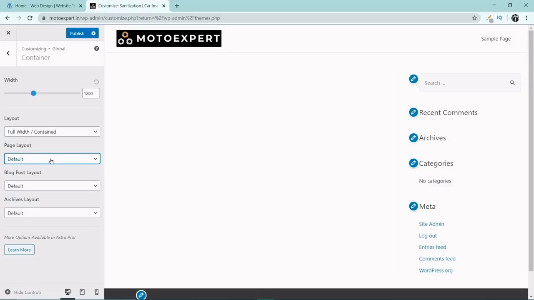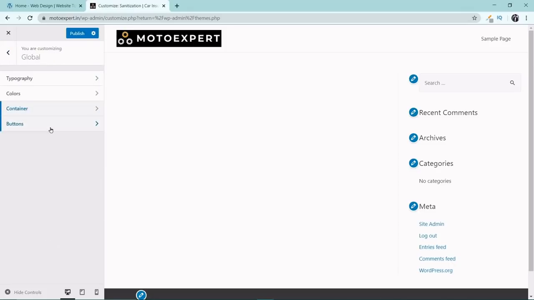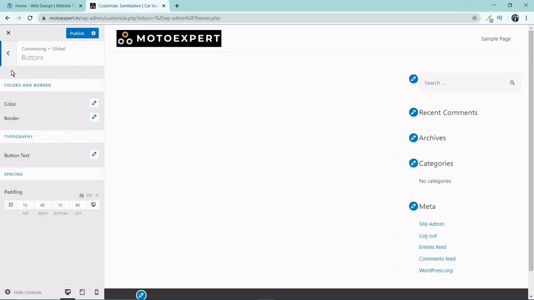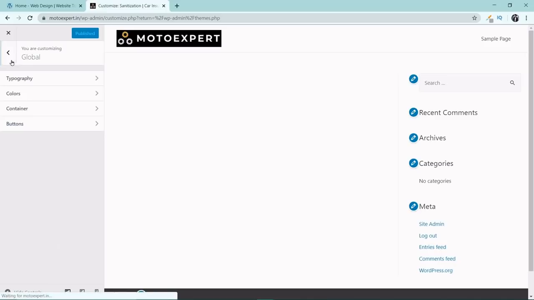And what else we can do? Page layout default. Blog is also fine. Let's go back. Go to buttons. This is also fine. So let's click on publish.